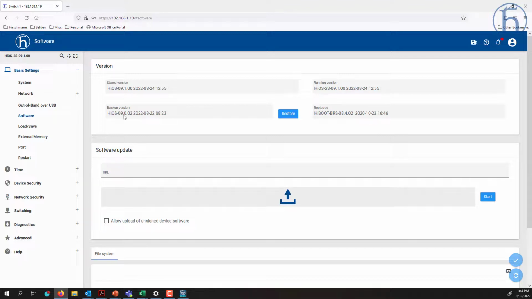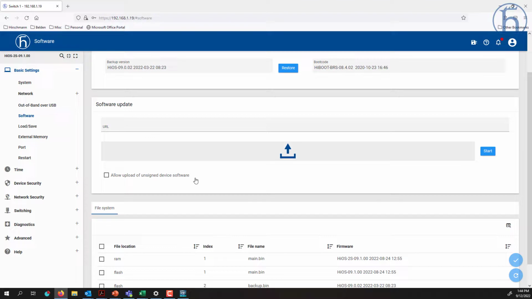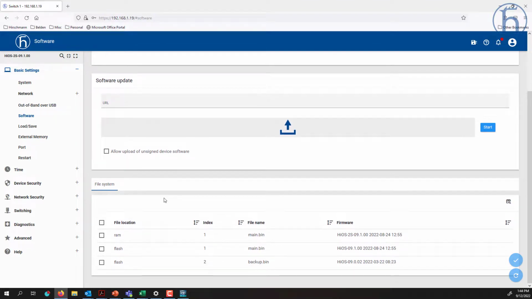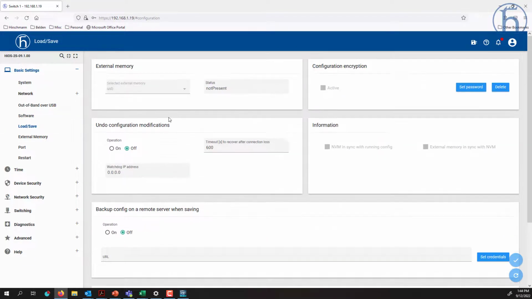So if we ever wanted to revert for whatever reason, it's as simple as clicking on this button right here. We also will see that down here at the bottom we have different revs, so we can have multiple revisions of our firmware in the switch. Going over to the Load Save tab, we will see that we have what's referred to as an external memory.